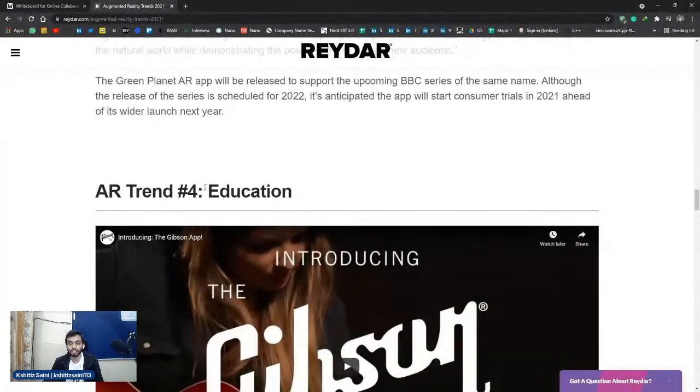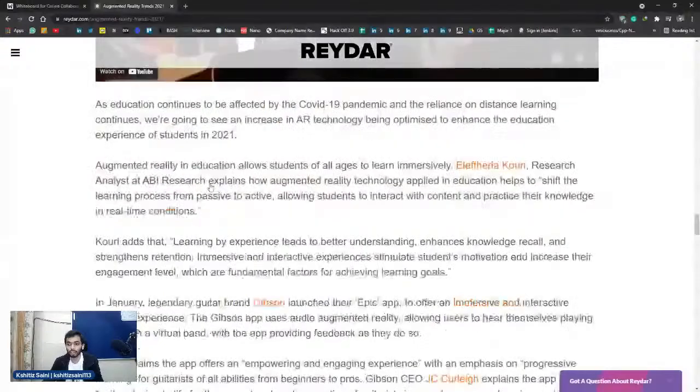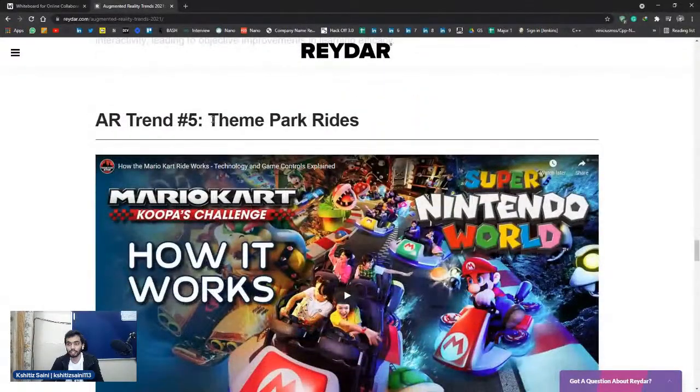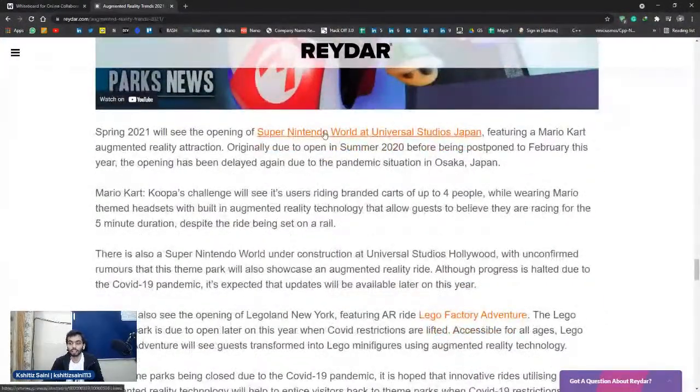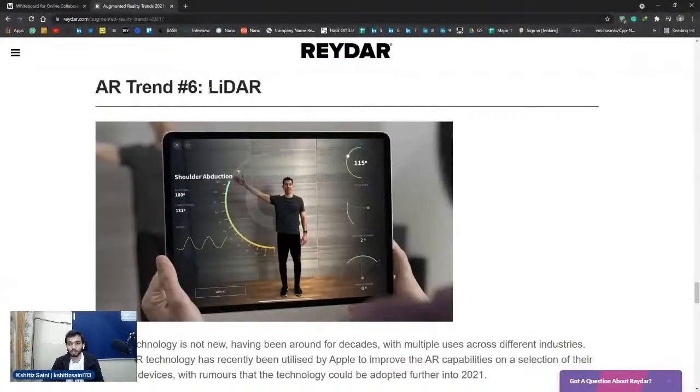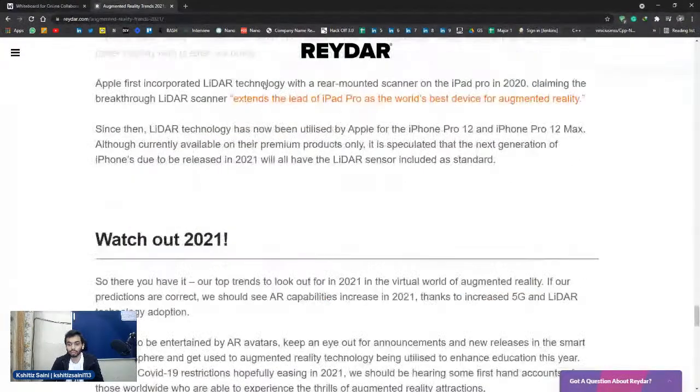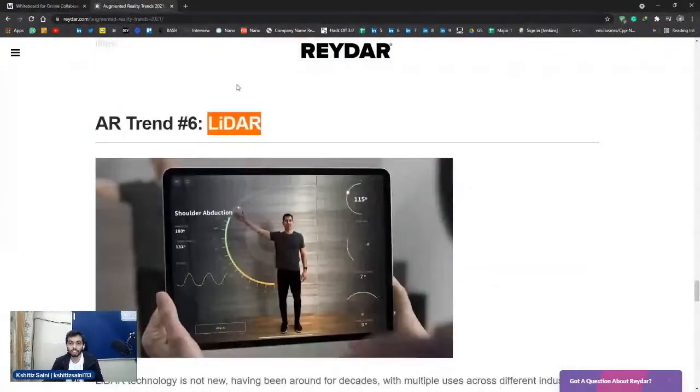Even in education, and in the planning of parks and other buildings, AR technology is trending. So AR is not a field that is only related to technology. AR is a field that is associated with everything and everywhere around the world. Even marketing is happening in AR. And you can see LiDAR, a technology developed by Apple, which also uses AR technologies. These are some of the major applications of AR.